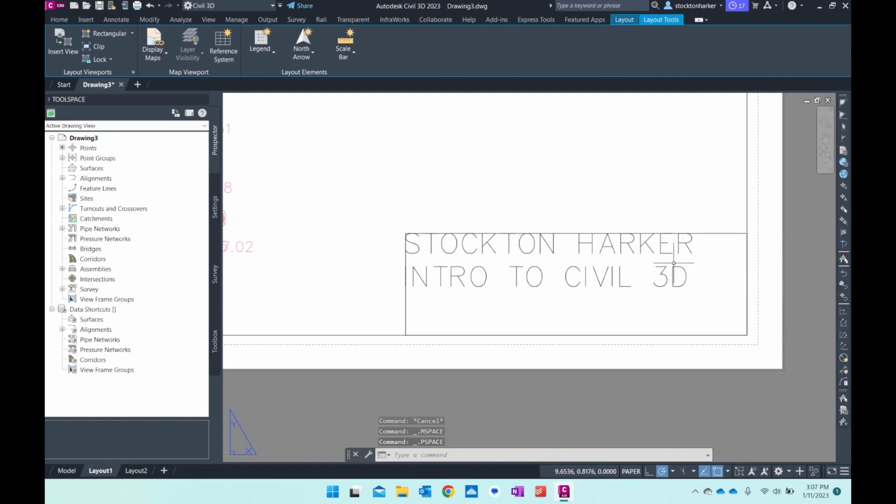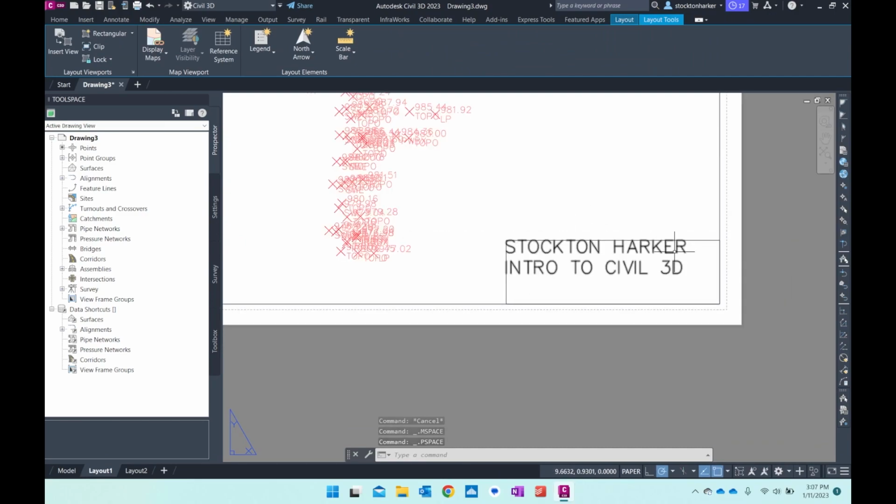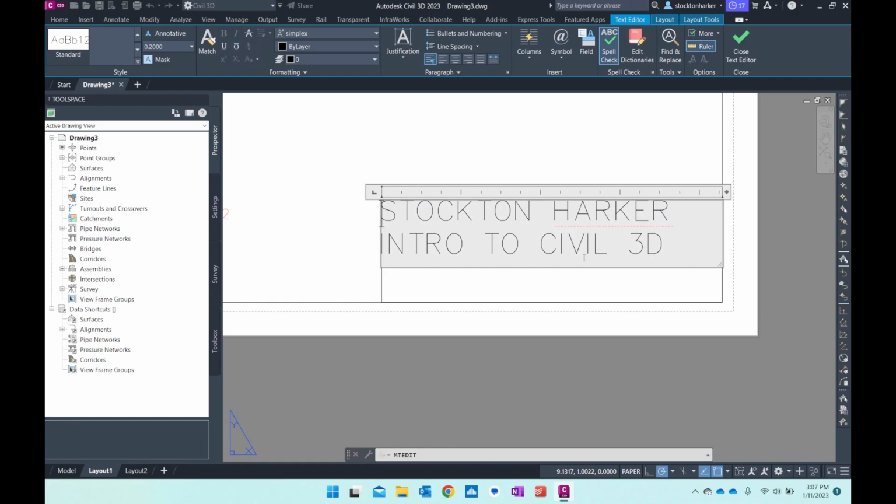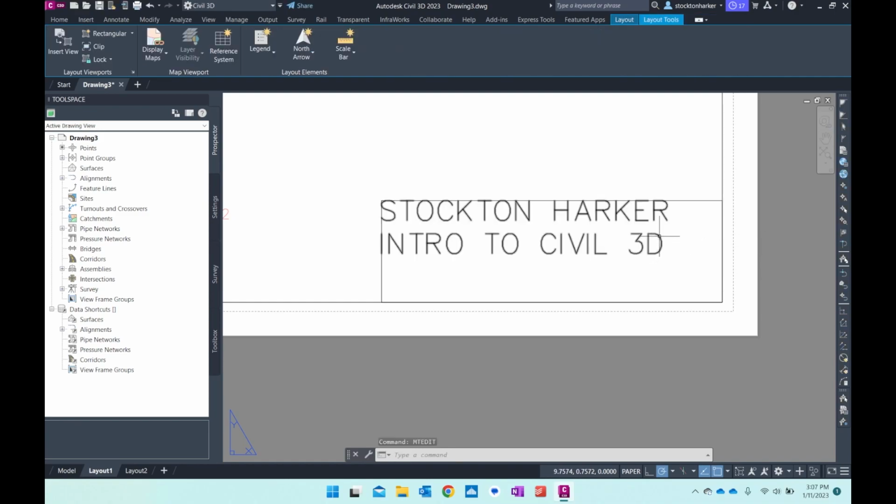If you want to edit the text after you've already worked on it, you can select the text like this, and you can either do the command mtedit and hit enter, and it opens the editing dialog there, or you can hover over it, and while it's highlighted, if you just double click on the text, it'll do the same thing.